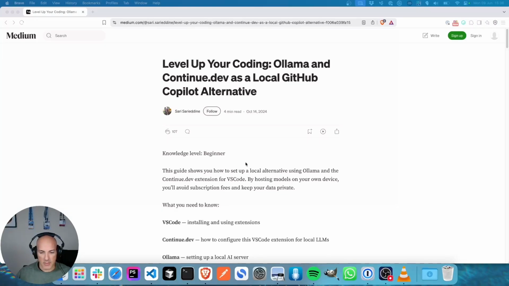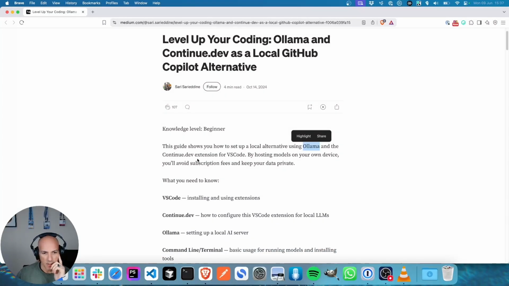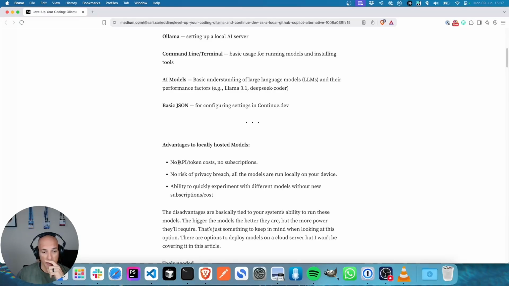In the meantime, something that I've been really wanting to try and do is set up a local LLM, which according to this article is possible. So you use a service called Ollama, and you can use the Continue.dev extension for VS Code. And you can host models on your own device and then run them without worrying about API tokens, without worrying about privacy breaches.